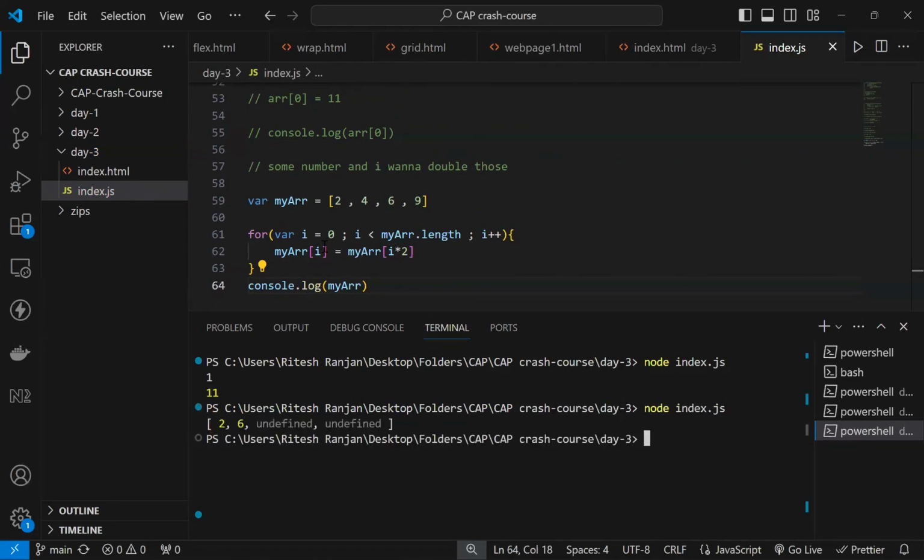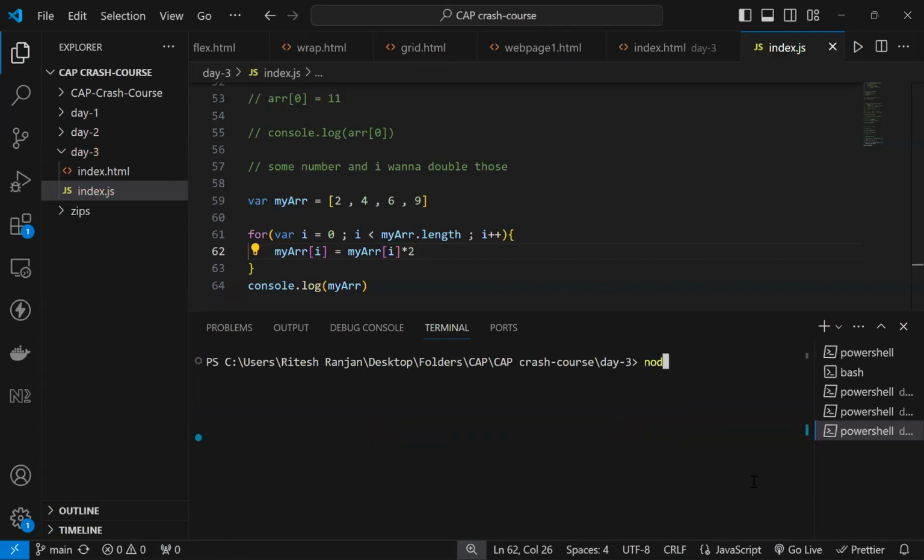If I do node index.js, I'm just updating. We're getting undefined. My bad, we have to do it outside of the square bracket. So we clear it. Node index.js. We'll see that we have doubled every number.